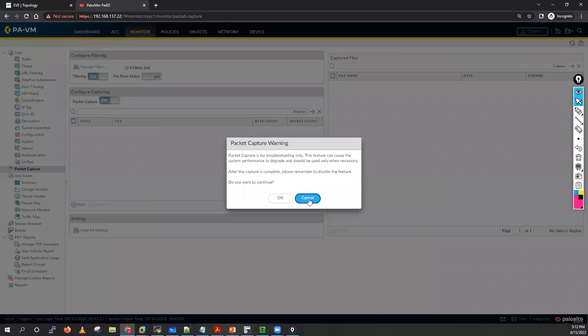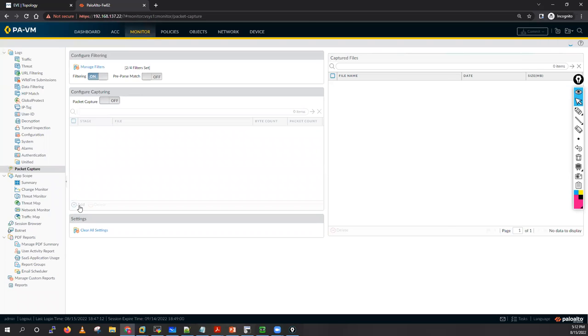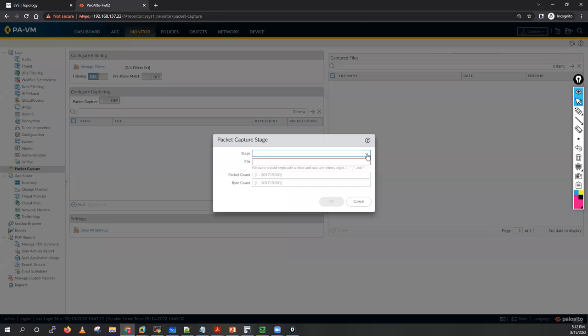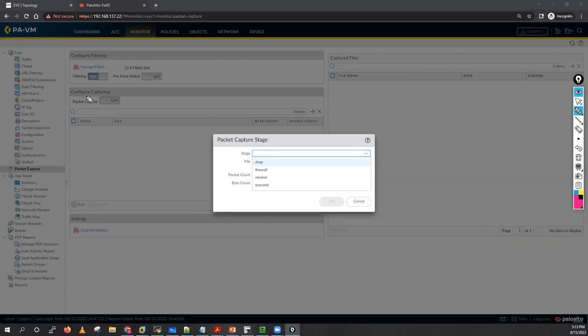Now, I will create captures here. So I will enable the capture later. Let me add the stages, guys. In your Palo Alto firewall, we have 4 stages basically. These are the 4 packet capture stages: drop, firewall, receive, and transmit. Which means if your Palo Alto firewall drops the packet for any reason, you will see the packet captured in the drop stage. If you are receiving the packet on your interface, you will see it in receive.